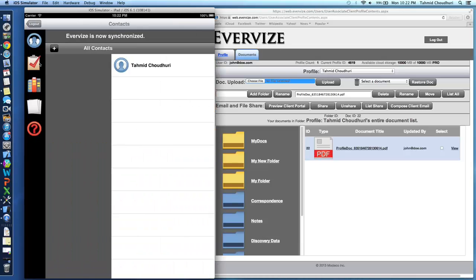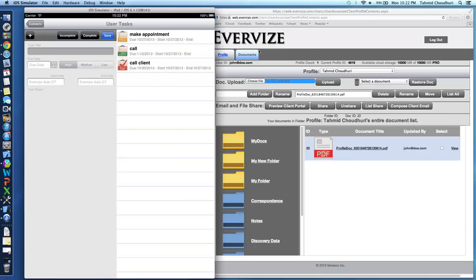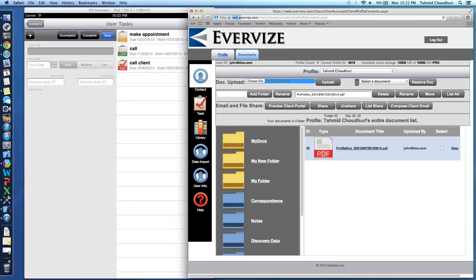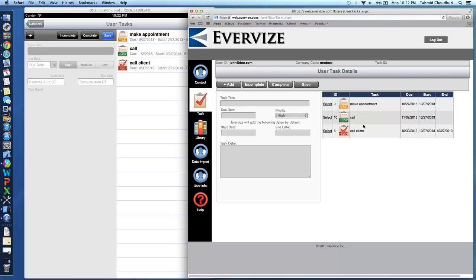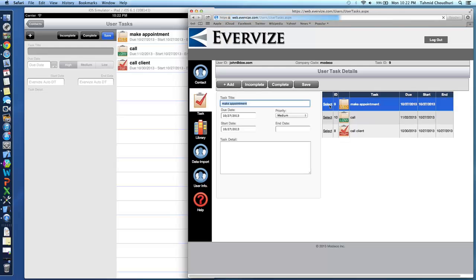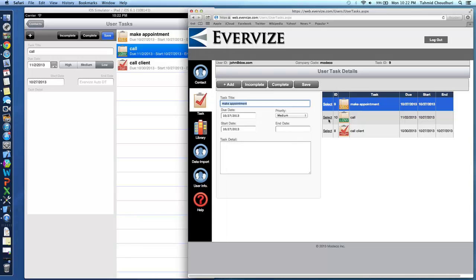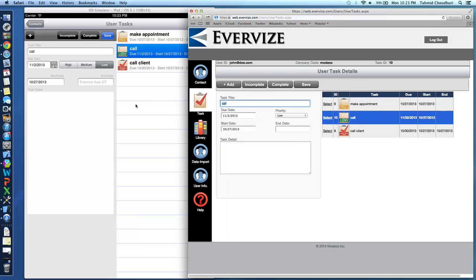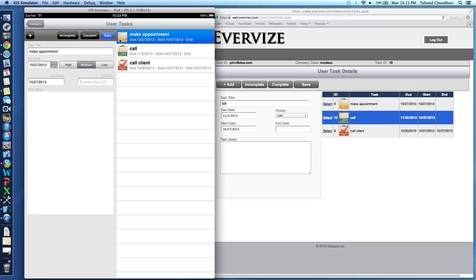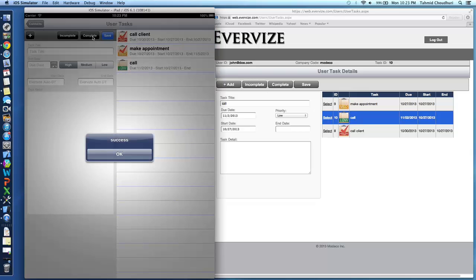Now going to the task module, this is available on the iPad app and the web app. You can see different levels of priority from medium, low, high. You can go in and edit any of these tasks that you've had. And you can see the due date, you can see when you started it. You can go ahead and change any of the areas of priority and then resave or complete it. Once you complete, it'll actually give a check mark of success.